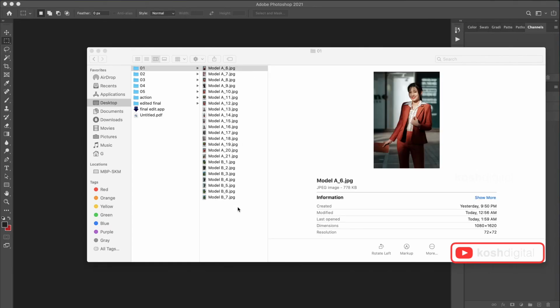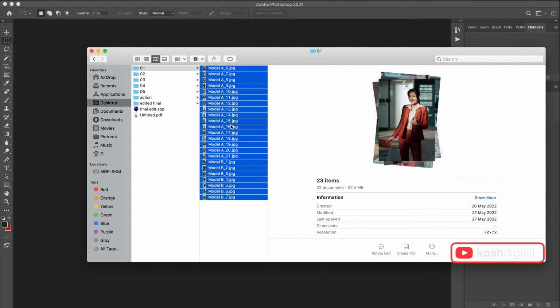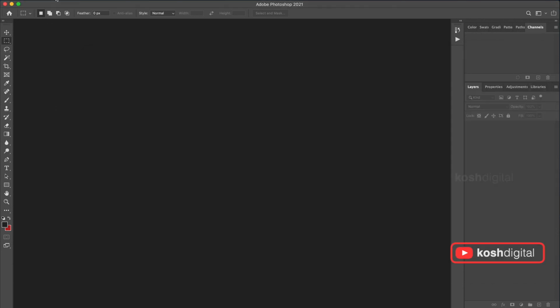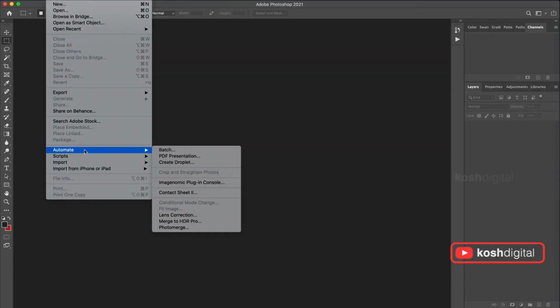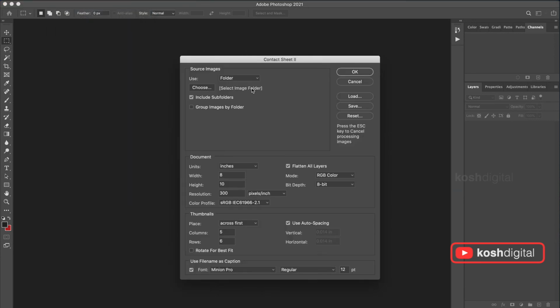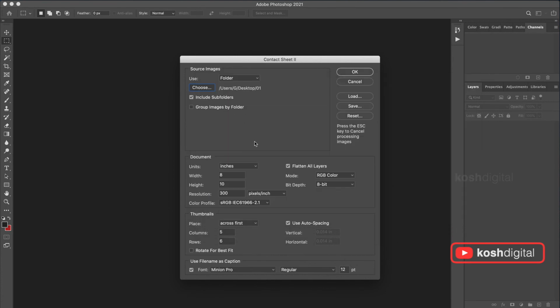Let's say your client has asked you to give him a list of images you have. You wonder how to give all the images as a thumbnail or a contact sheet with the file names under it. It is so easy. Photoshop has a built-in tool called Contact Sheet. Now go to File, click Automate and click Contact Sheet. This opens up this window. Now select the source folder and give the folder as an input.